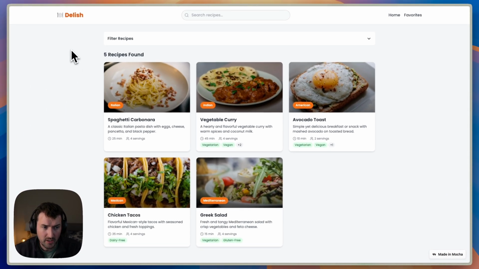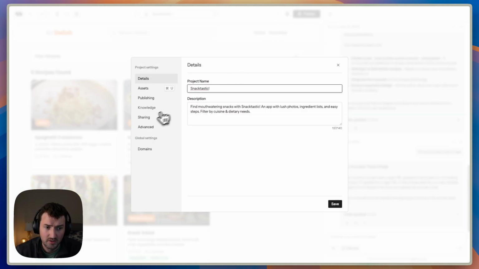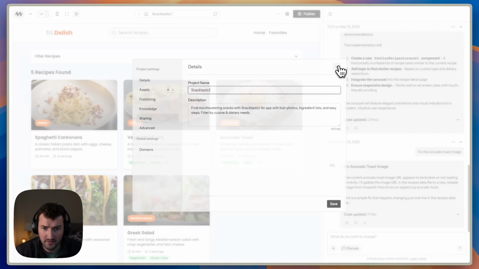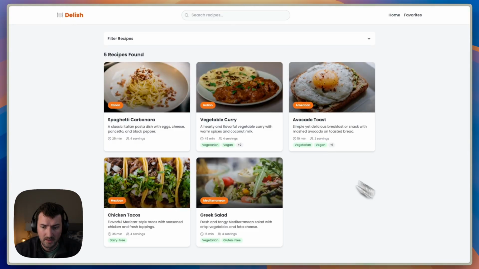Notice that we have a little made in Mocha watermark here, you can remove that as long as you're a subscriber. All you have to do is go into the settings, go into the sharing settings, and remove watermark here by untoggling this, and finally publish the app again, and the watermark will disappear. Great, let's check the website again, and no more watermark.